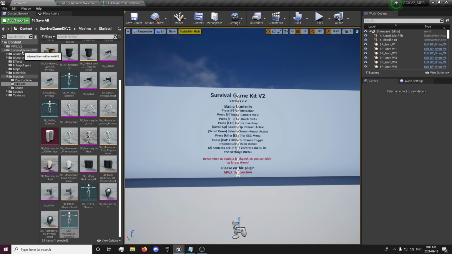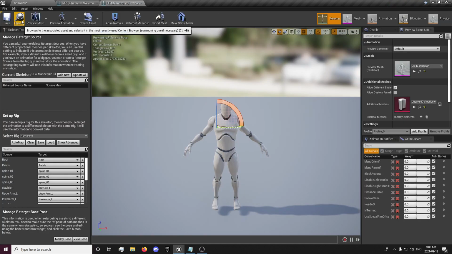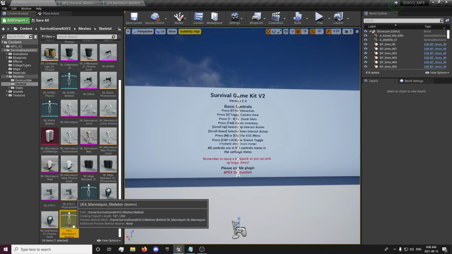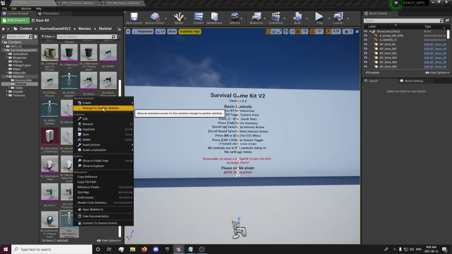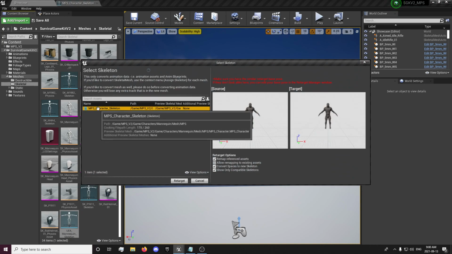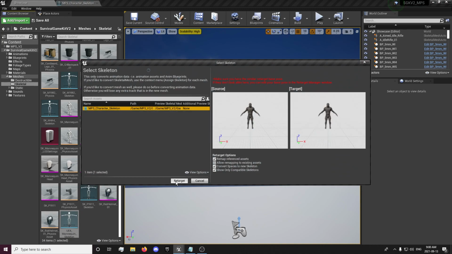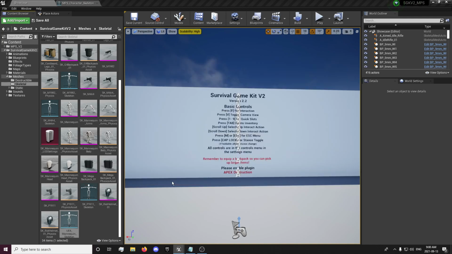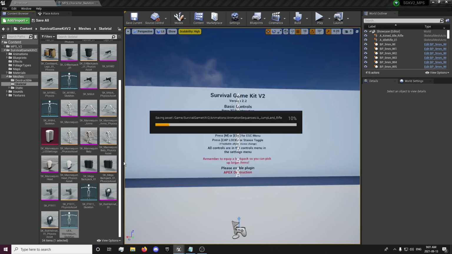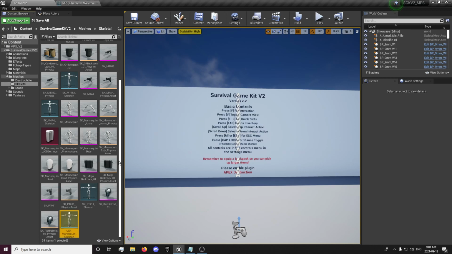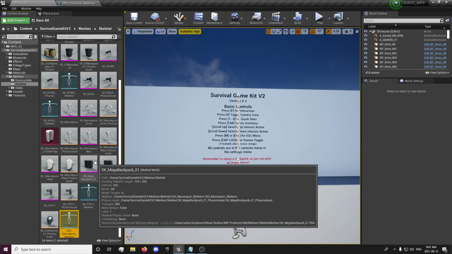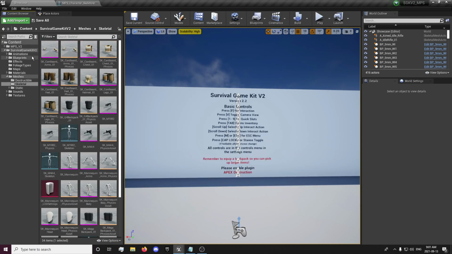And then we're going to browse to our Survival Game Kit mannequin skeleton. And we're going to retarget to another skeleton. Select our multiplayer system skeleton. And then click retarget. That should take a minute. So now we have our animations retargeted to our multiplayer system skeleton.